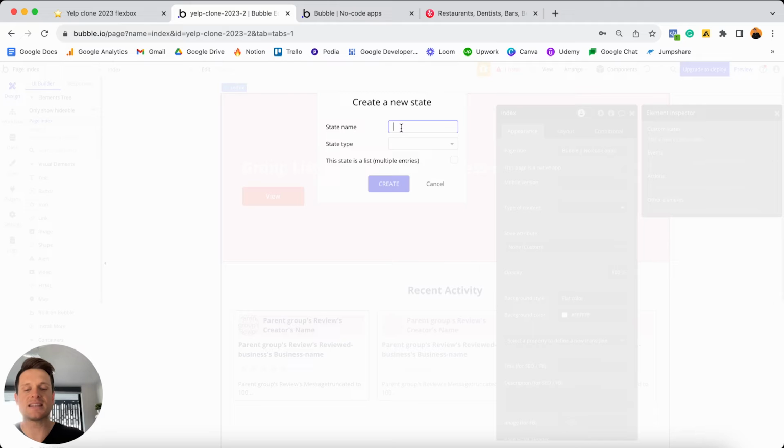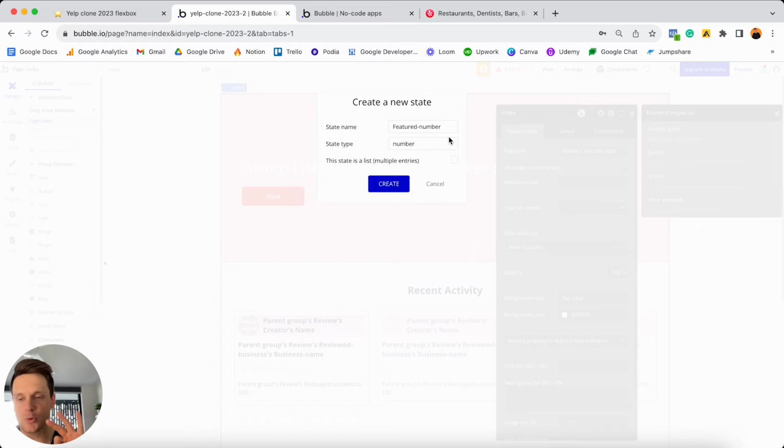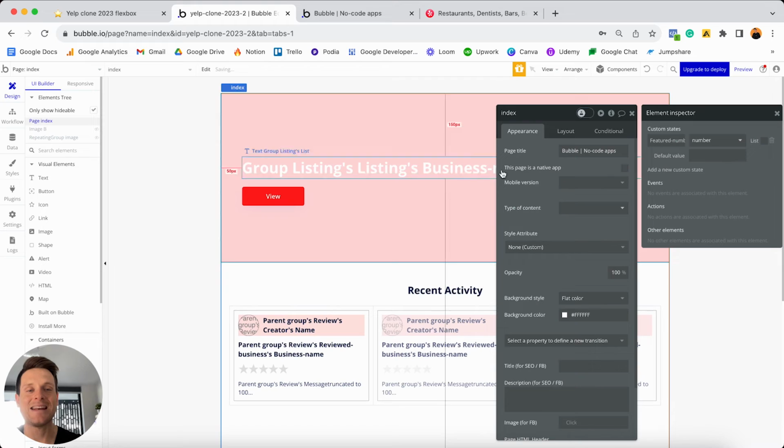And so when it comes to this state, I'm going to call this the featured number. I can see it just has a small typo there. And for this state type, I'm going to set this as a number. And what I mean by featured number is that of the 3 featured listings in my hero group, which number of listing do I want to display? Will it be number 1, 2, or 3? And so that's why I'm going to store this as a number. And what you'll now see is that similar to a data field, we can also give this a default value. So I'm going to set the default value here to be 1. So that way, as soon as the page is loaded, I'd like to reference listing number 1.